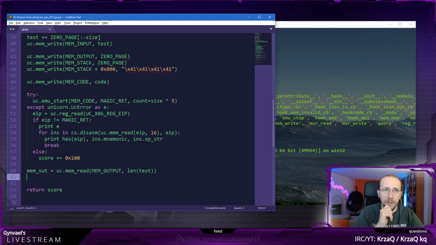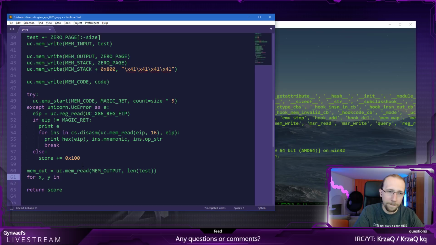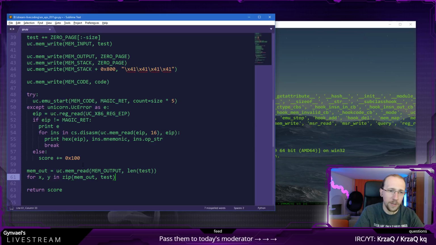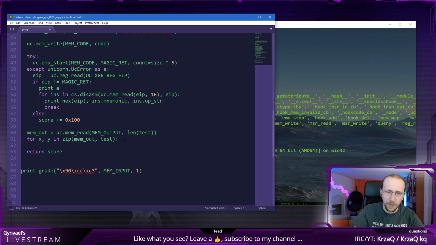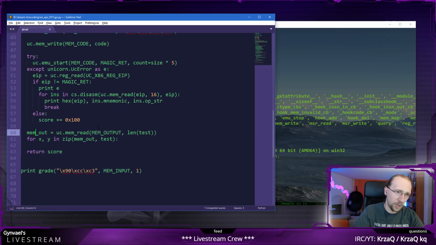I don't remember, in all honesty. Let's just do a for x, y in zip of the output and the test. This actually returns a byte array, but my test here is going to need to be a string, so I'm going to change the memo out to a string, so I get the types right.